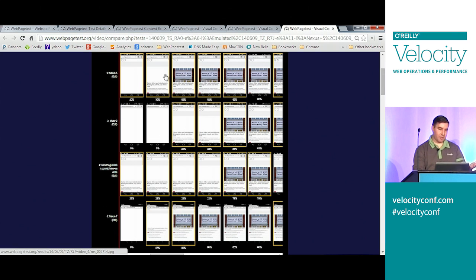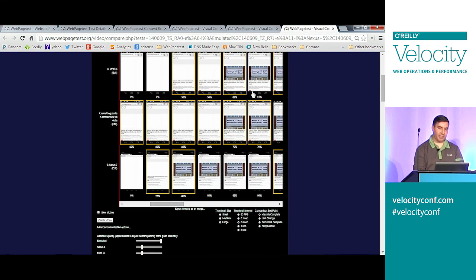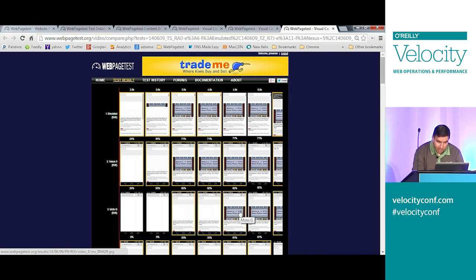So in this case, with the Nexus 5, none of them load nearly as fast as the desktop browser. It gets more of the content up sooner. Nexus 5 still does pretty good. The Moto G and the Moto E both get pushed back pretty heavily. These are what, half a second? Yeah, so these are half a second images.